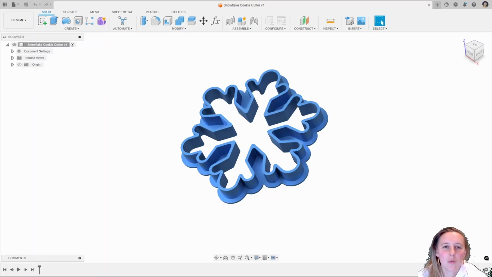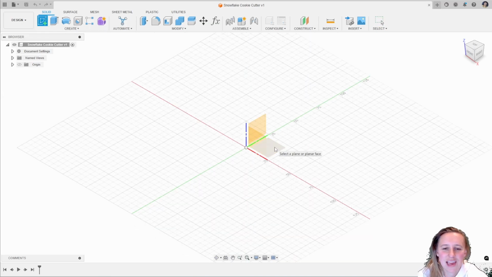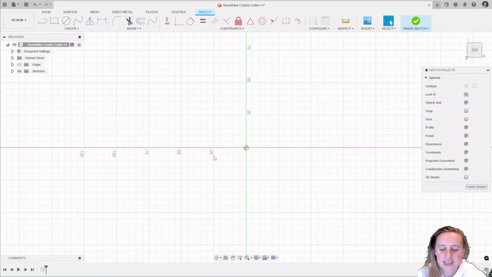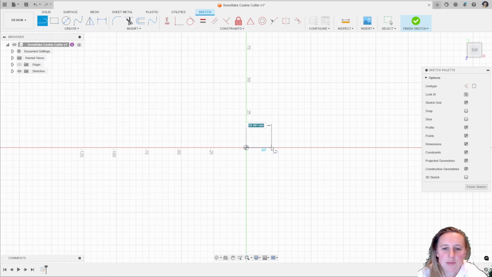Let's get started with designing a snowflake cookie cutter. Starting off in the Fusion environment, I'm going to create a sketch on the XY plane. This is going to be the start of my snowflake shape. I'm going to use the sketch tools, using line, and create a very basic half of a snowflake, going up to the middle and back down.